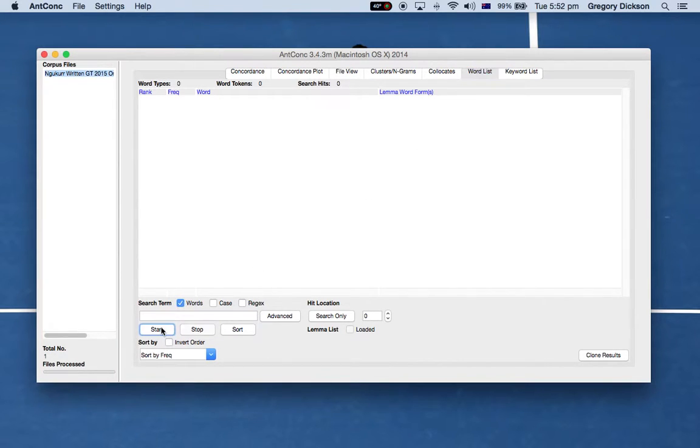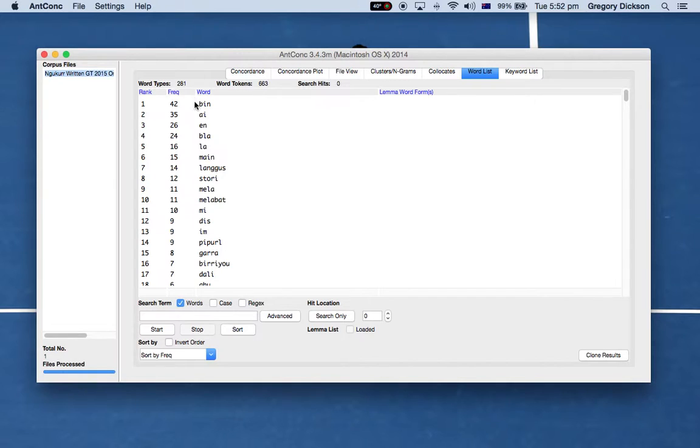One of the basic things you can do is a word list search. It gives you all the words in the text and their frequency. There's a total of 281 word types, and the total size of that text is 663 words. So there's a nice little bit of information there. And you can see you've got some variation, some instances of Mela and some of Melabut. Obviously you can tag those to be treated as the same lemma, or, as I'll show you later on, you can add in a lemma list that can tell AntConc which words to treat as the same lemma.